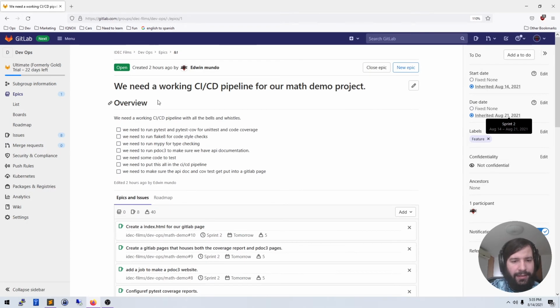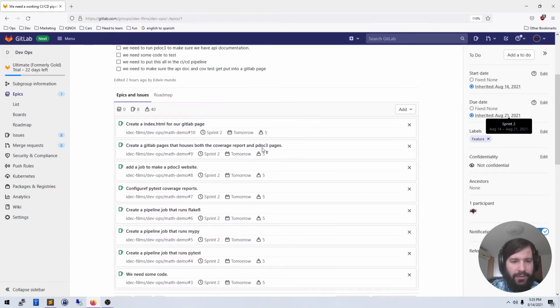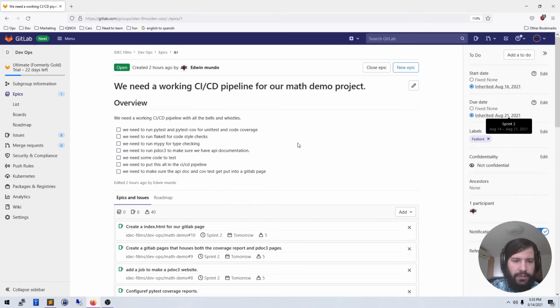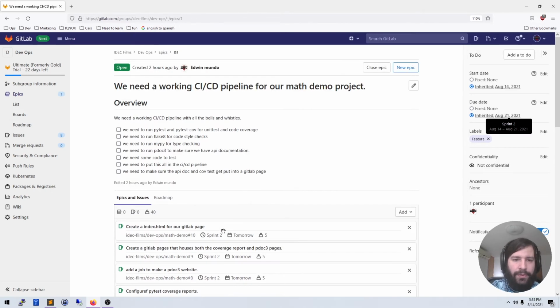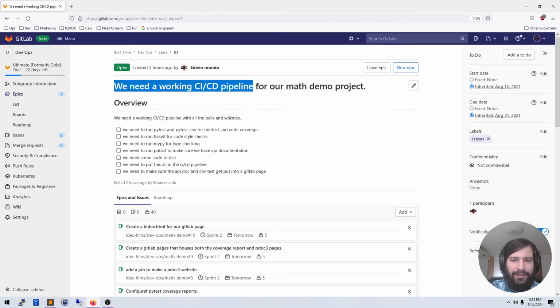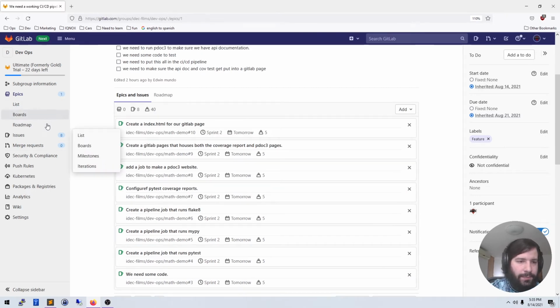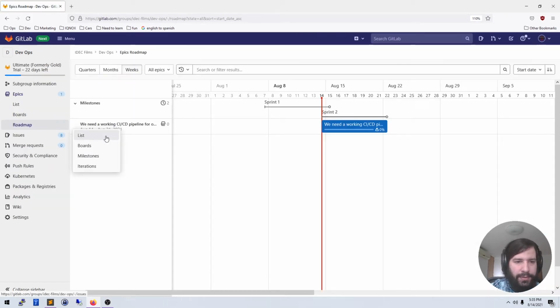Now, this is really nice. It gives us a way of grouping together a bunch of issues into one feature, right? So we have a bunch of smaller incremental things that need to happen before we have a working CI/CD pipeline for our math demo project. I can go into our roadmap within the epic section, and you'll be able to get a calendar view.